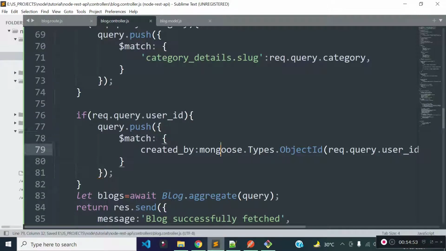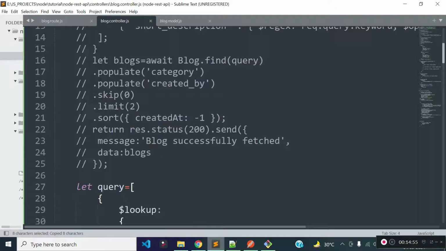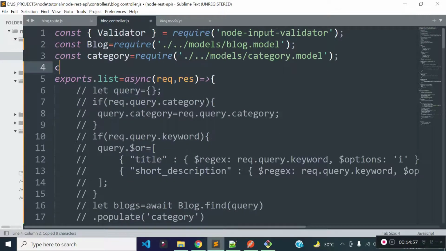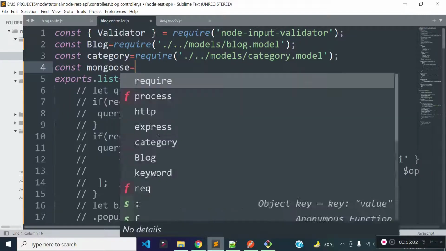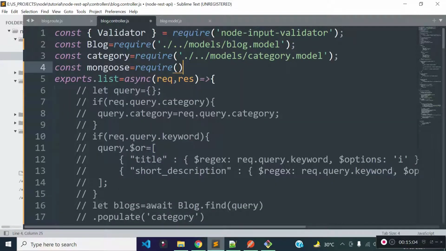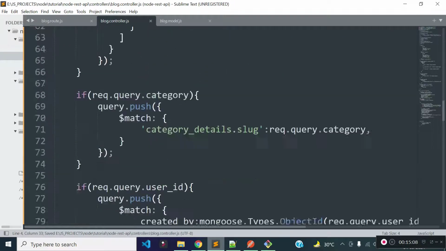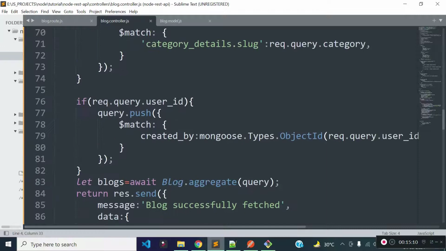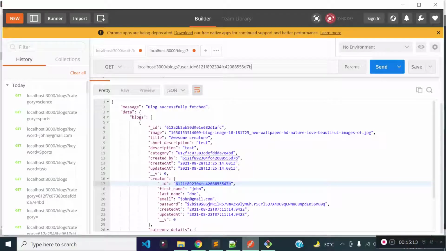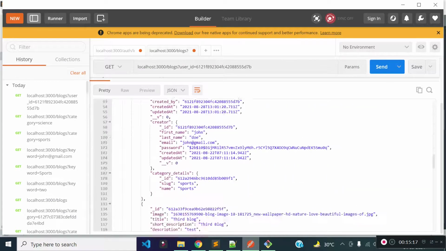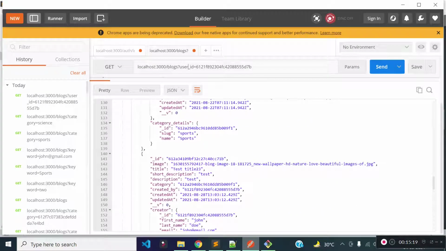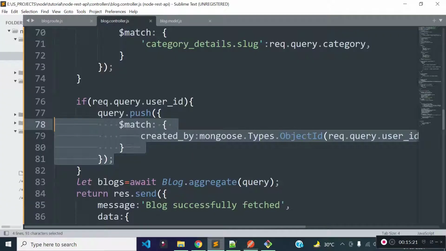Because we are using the mongoose library here, let's import the mongoose library here. Now this code should work. So I'm providing this user ID here. Execute this endpoint. You see, now we are getting all the blocks because all the blocks have this user ID as creator ID. So our user ID-wise filtration is also working.